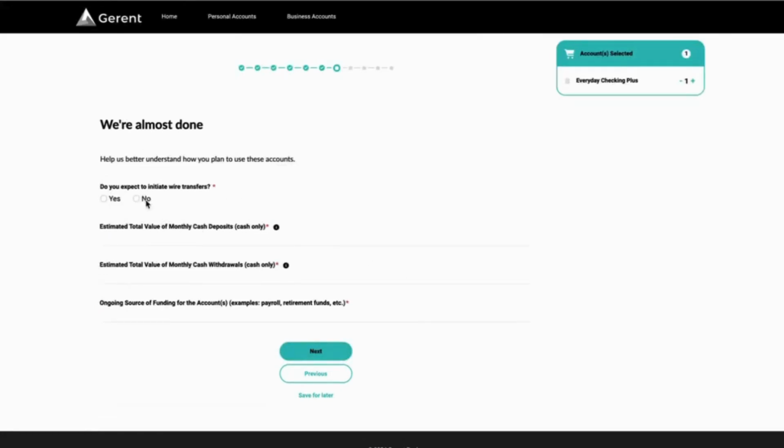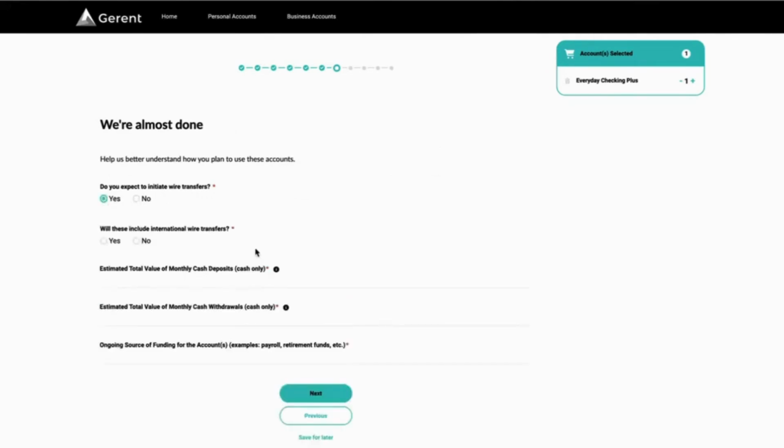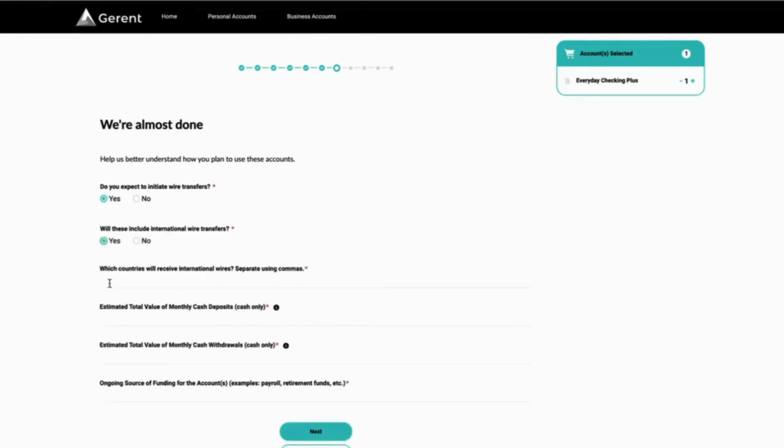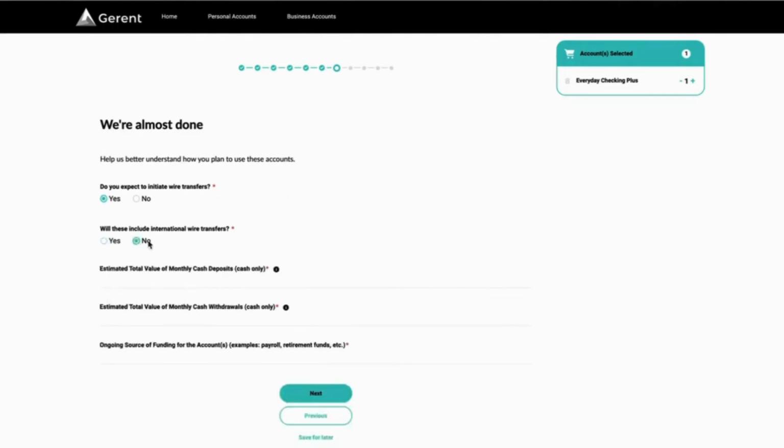Next, we have just a few customer due diligence questions for KYC. So do I expect to initiate wire transfers? And here you can see if I say yes, I have international wires, yes. And then I'm able to put in the countries for those international wires. Otherwise, I could say no and leave it as just wires.